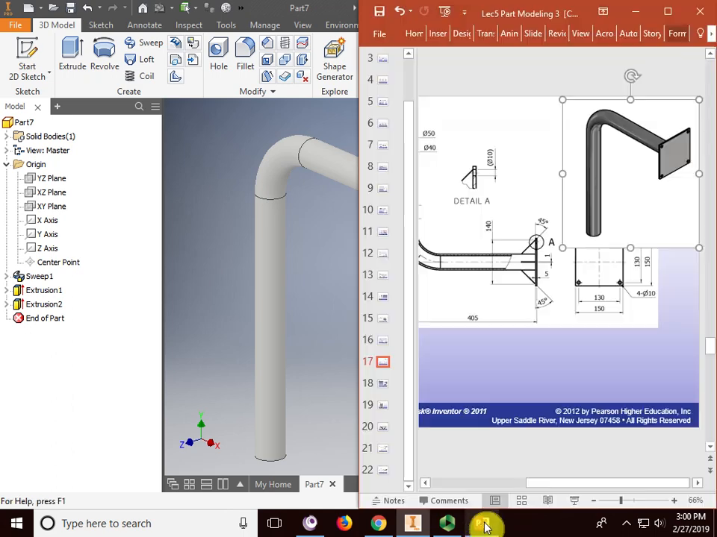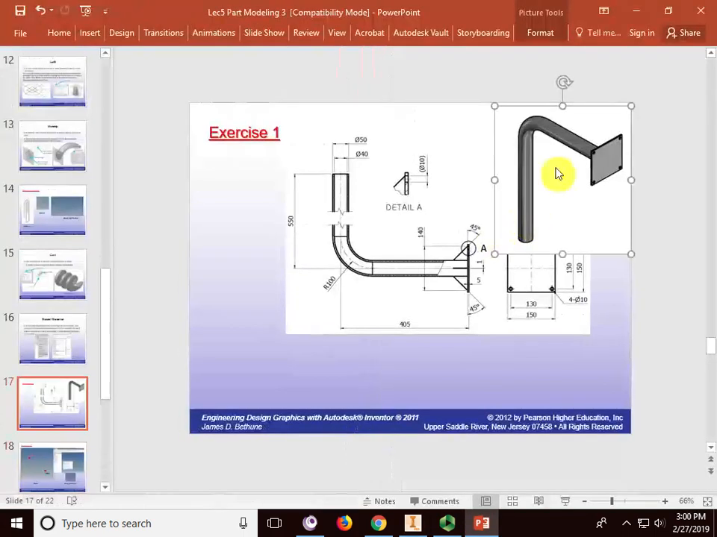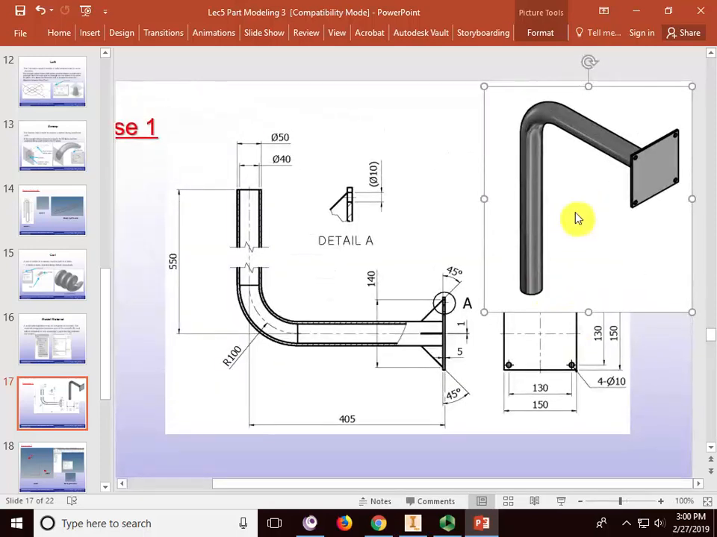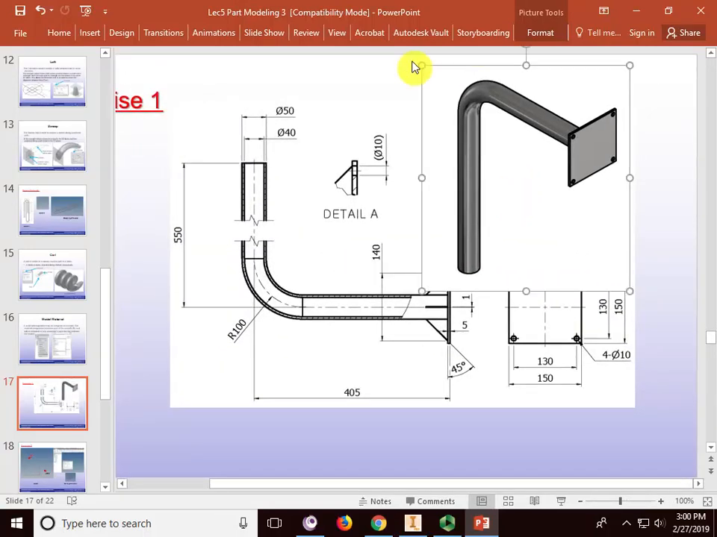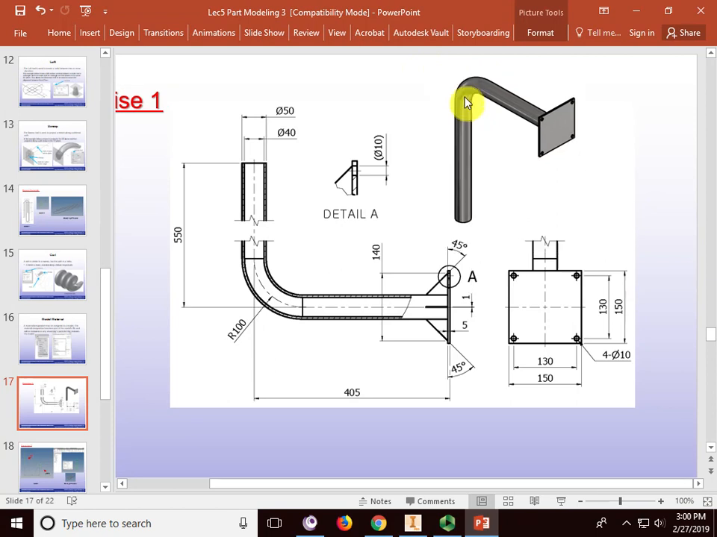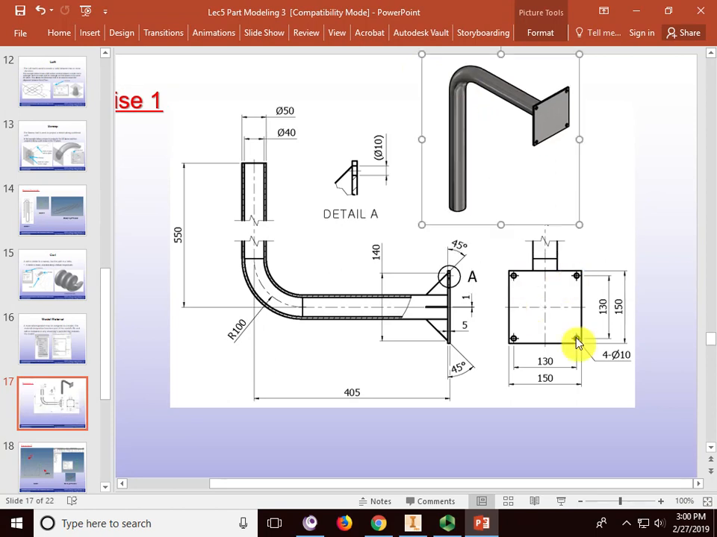Do you want to do the holes now? The holes. We have 1, 2, 3, 4 holes. Diameter of the hole, how much? 10. And the distance between the center of the hole and the center of the hole, 130 by 130.